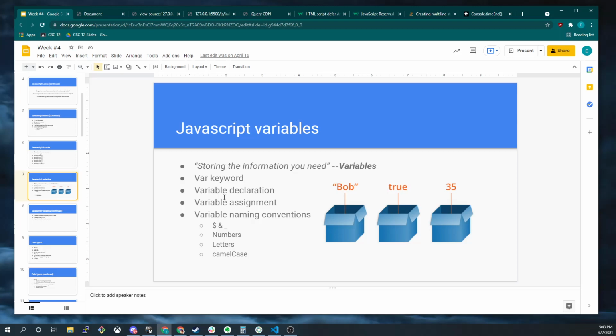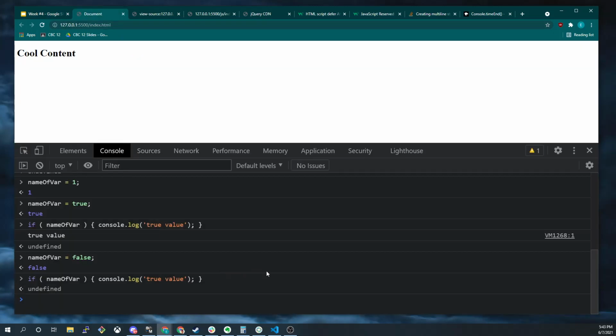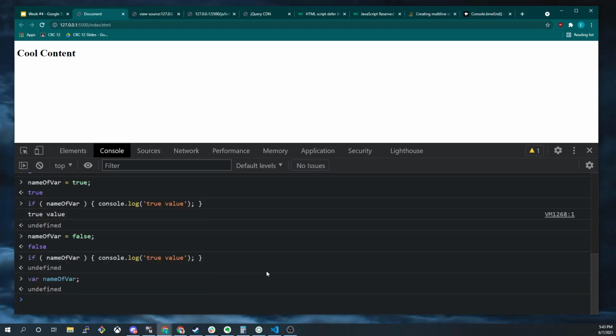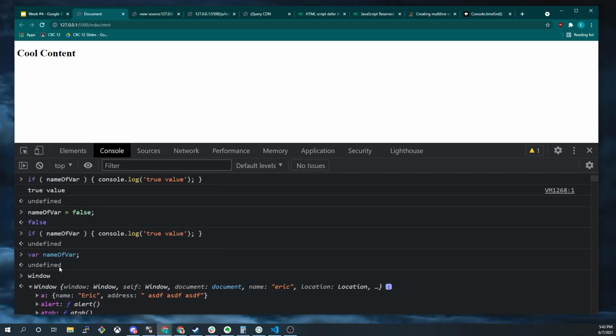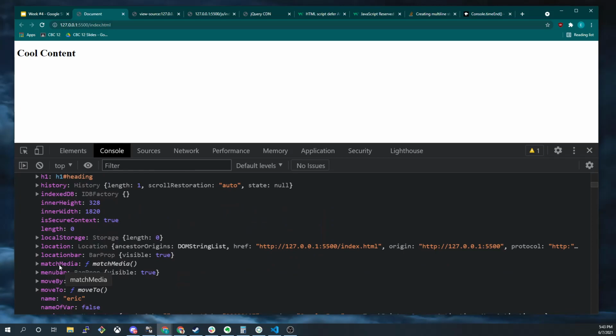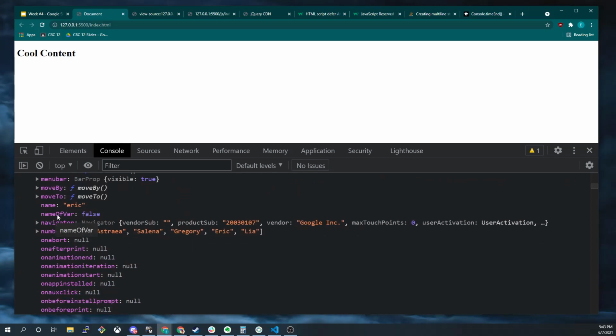Variable name conventions. So there's a couple things to note. We've used a few of them. If we just do var name of var, right? This is called a declaration. We're saying this variable exists now, right? All of these variables exist inside of a top-level variable that exists on every page called window. And so window is what has all the information about the browser, the current session that you're on. And so when we do name of var, it becomes a property of window, right?